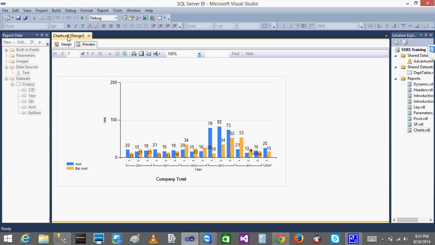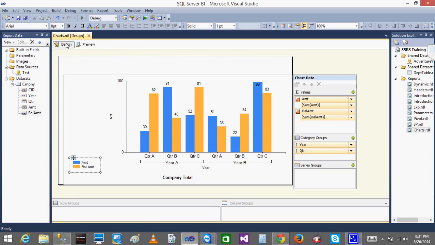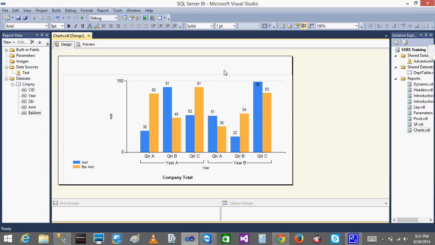Now I want to change the chart properties. Now I am getting only yellow and blue, right? I want to change it to some other color. So how to do it? Click on this. Sorry.